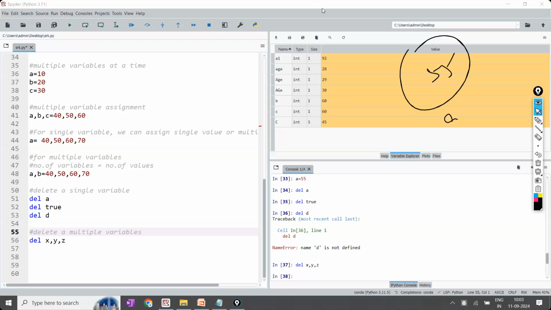Done. Next, any questions, guys? Anyone has any questions? No. Now coming to the next point called output. So for example, here in Spyder, we are able to see what variables are available and what values are available inside them.